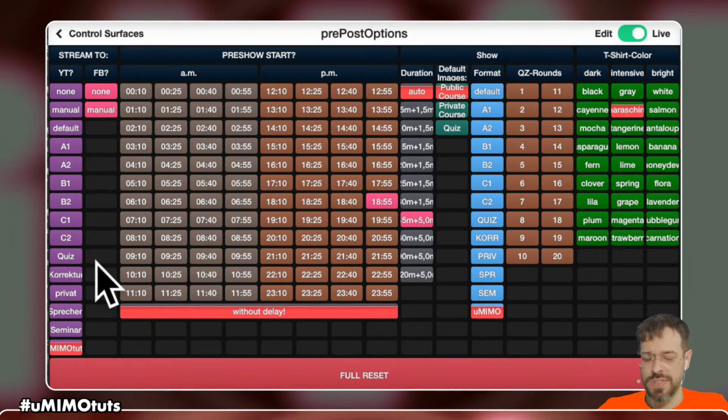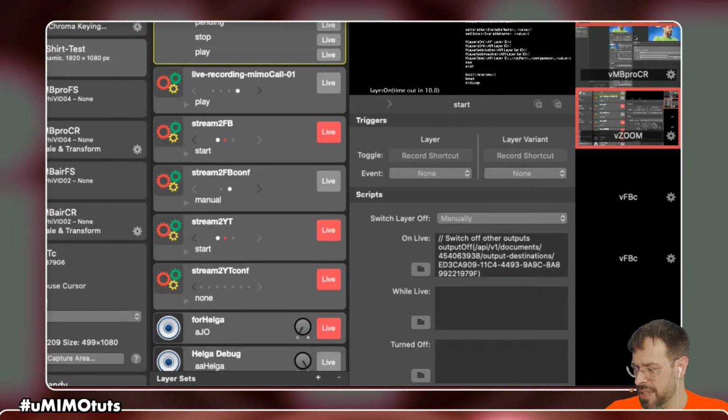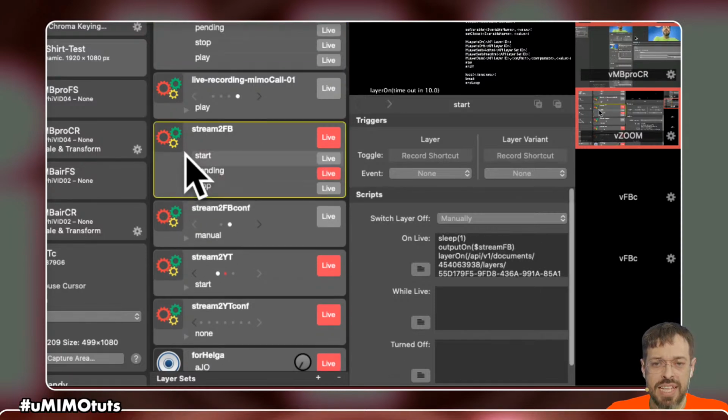But currently I use several output destinations, and at the output destinations I configured predefined streams, and these streams are planned in advance. Except for the unofficial mimolive tutorial stream, there are no planned streams currently, so I used the basic one. But what is the script doing? Let's have a look at the Facebook stream.